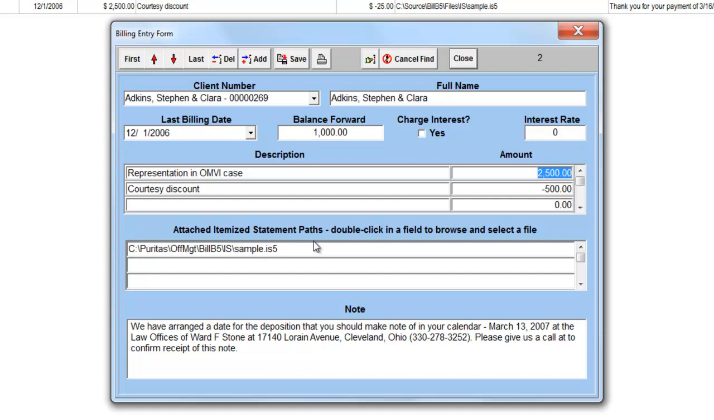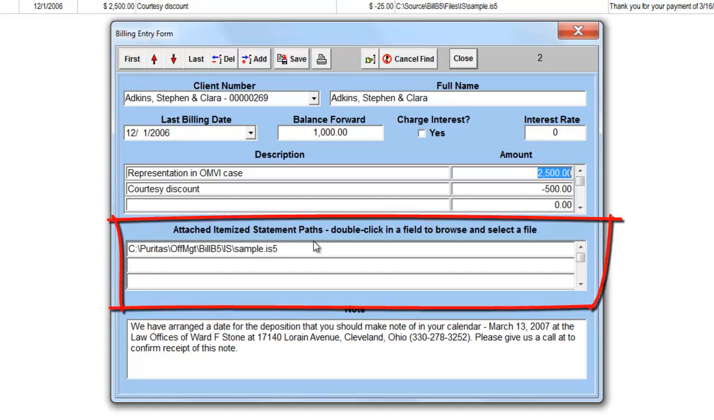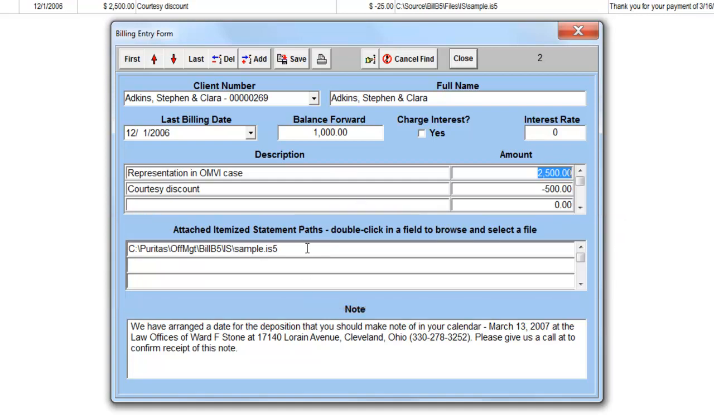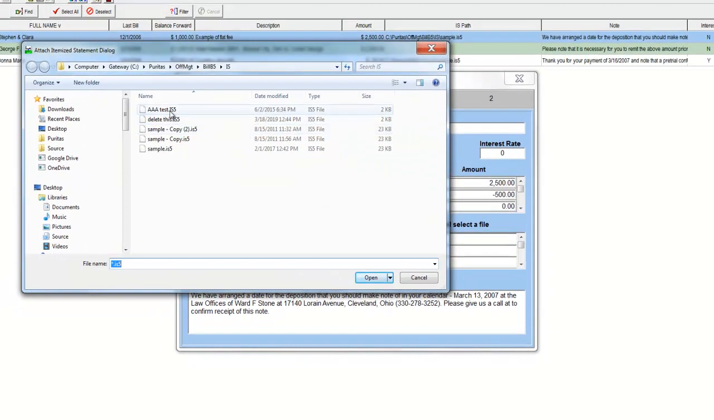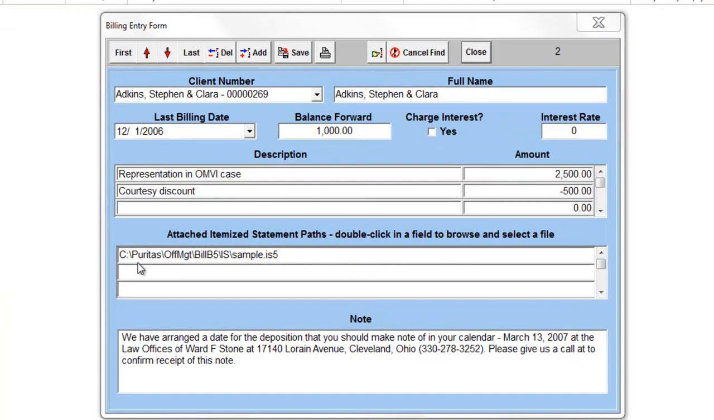Now, this is an interesting one. This is for your hourly rates. This is the attached itemized statement path, and the way you do it is you double-click in the path box here, and I'll bring one up. What will happen is it opens an open file dialog that shows you all the itemized statements that you might have in here. We've only got a handful in there, and I'll pick the sample, and when I click on the open button, you'll see that the path to the sample file is in there, and that tells me that I've attached that particular itemized statement to this bill that I'm going to prepare.